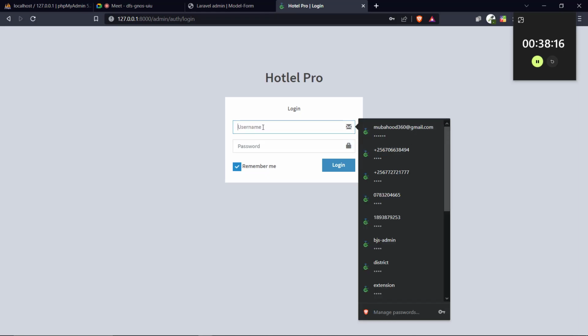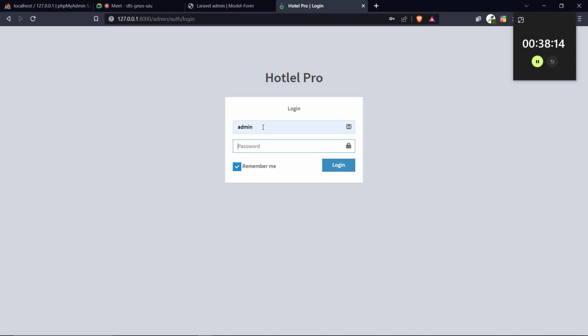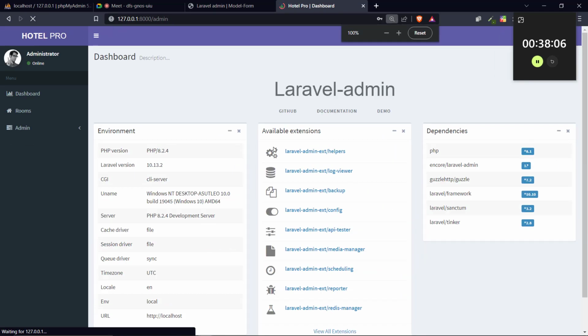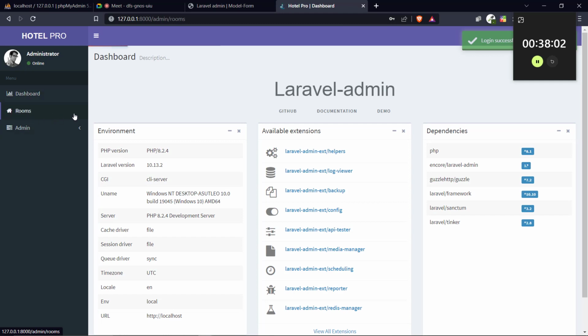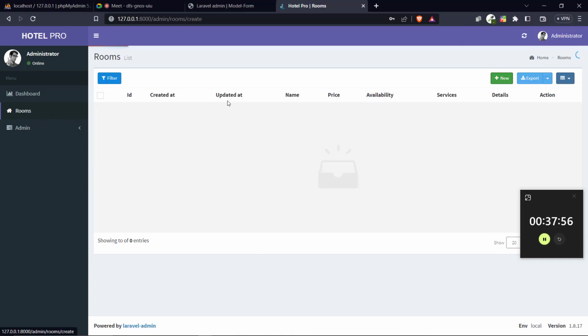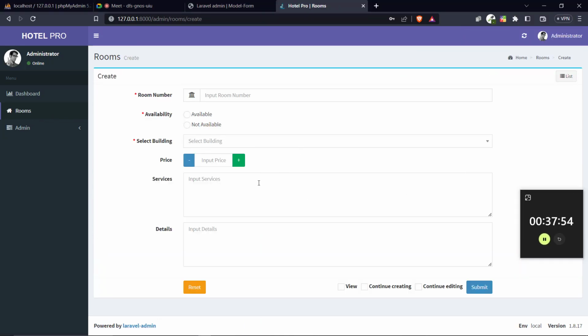So let me go ahead and log in as admin, password admin. And that is our dashboard. We looked at these rooms and we demonstrated so many things that you can do about the rooms. So let us now take it from there.